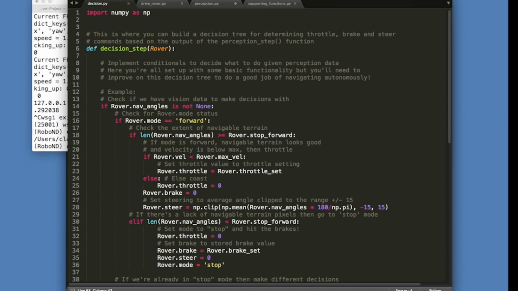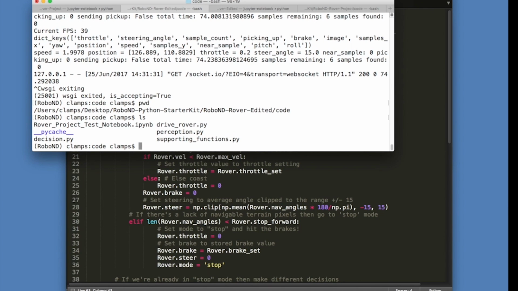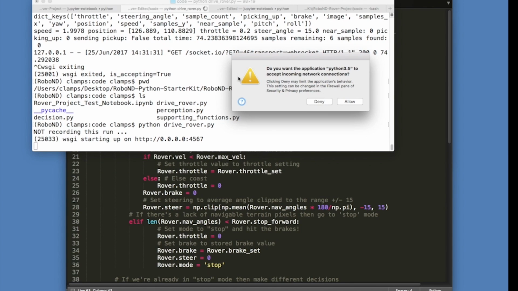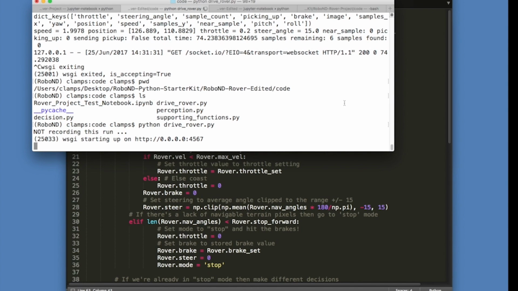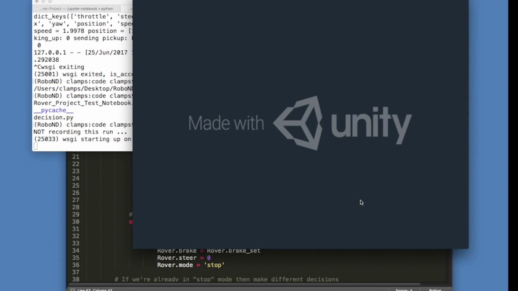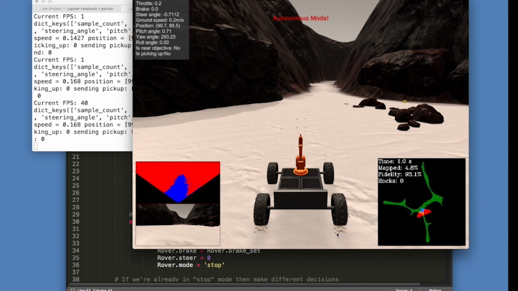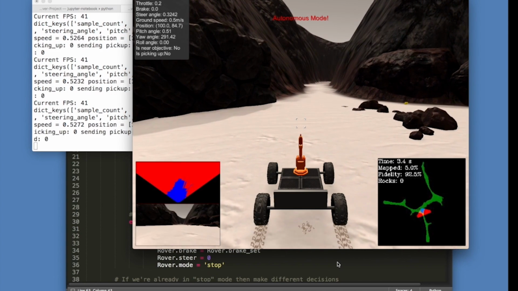So let's see, if we open up, let's first of all go over here, and now we're in the edited code folder, and we can run drive rover over here. So this is a new drive rover, well basically the same drive rover but a new perception function, and we'll see how it drives. So we've got the server up, and we can open up the simulator, hit autonomous mode. Okay, so the rover is driving.